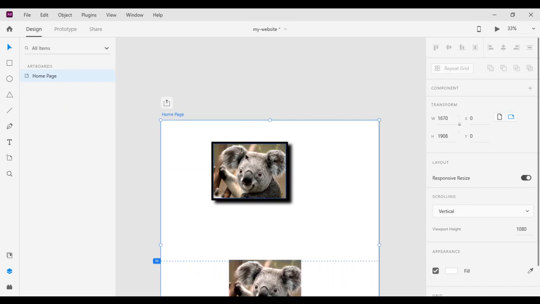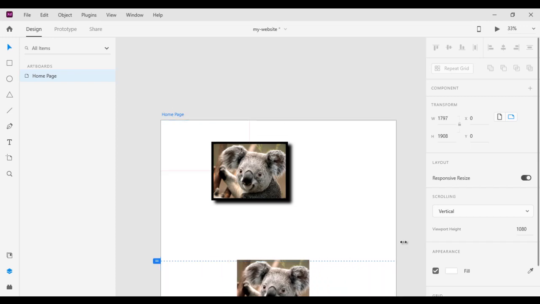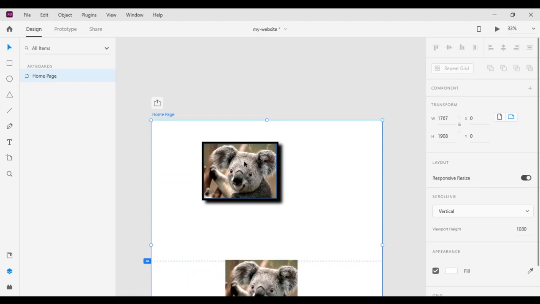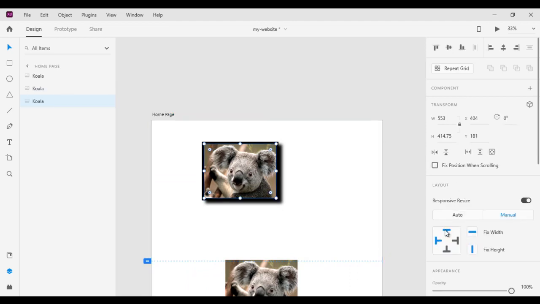See, the image is fixed in its position. It is maintaining its distance from the left side, and from the top edge it is maintaining the distance. Whether I increase or decrease the width of the artboard, there is no change in the position of the image, right? So you can decide like this: fix left, fix top, fix right, like that. You have the option, which is very useful while designing responsive user interfaces.